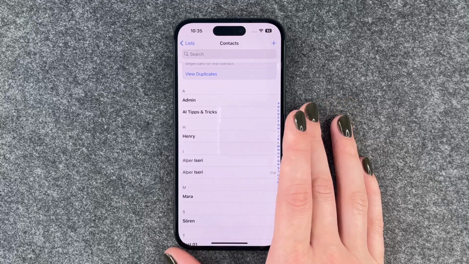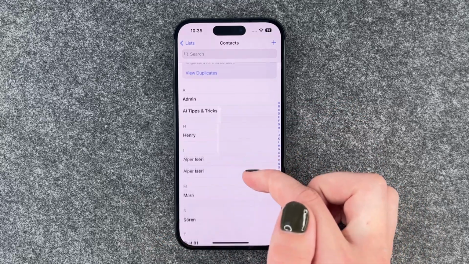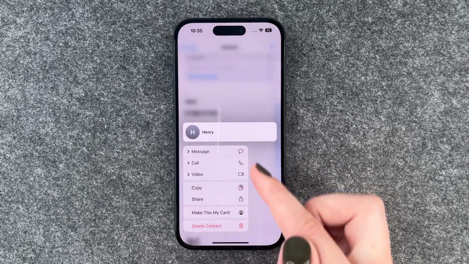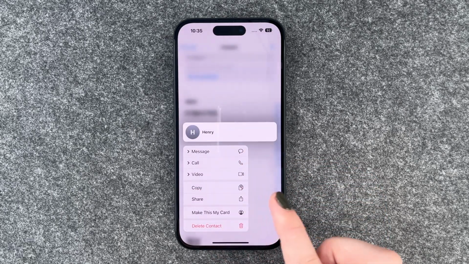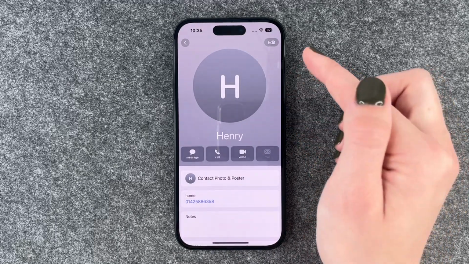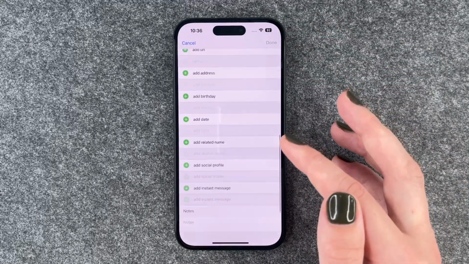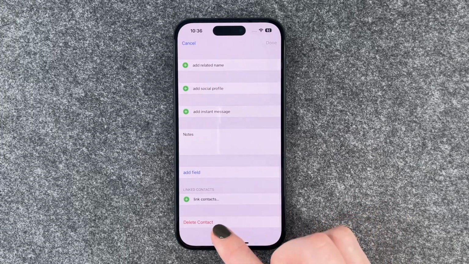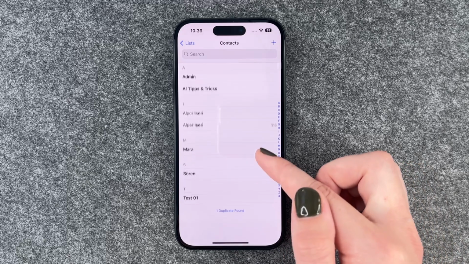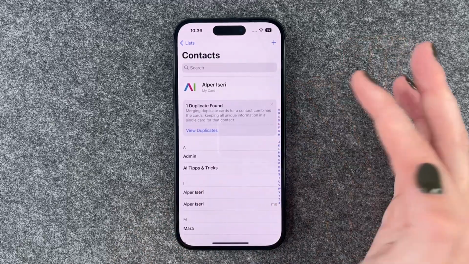And to delete contacts now, you can go to your overview here and then press and hold, and then you can say delete contact. If you only press on the contact and say edit, then we can also delete the contact down here. I'm gonna do that right now, delete contact, and then Henry is gone out of our contacts.